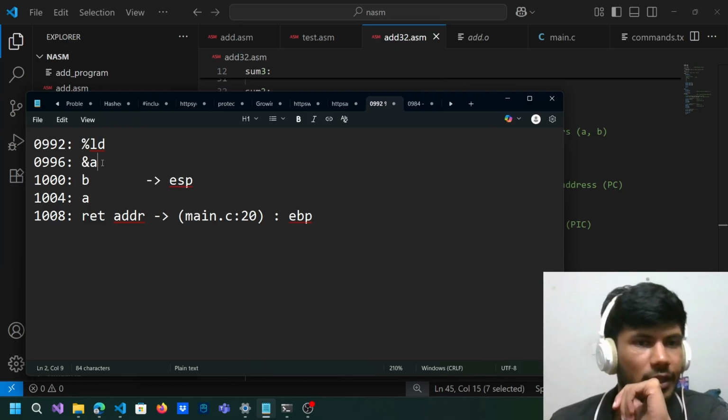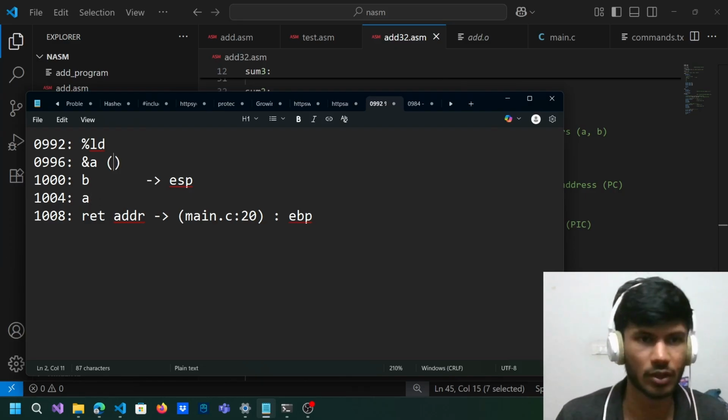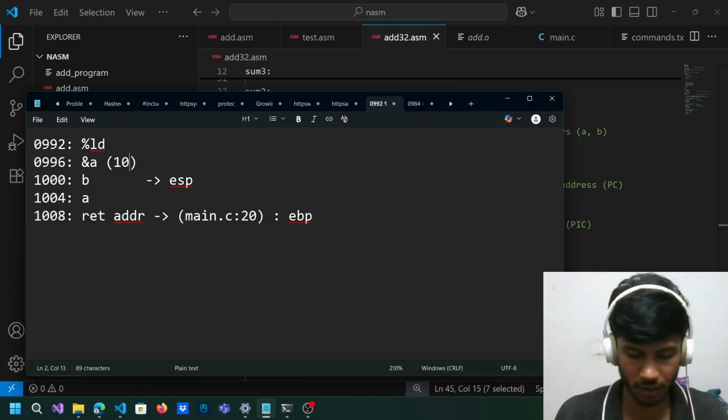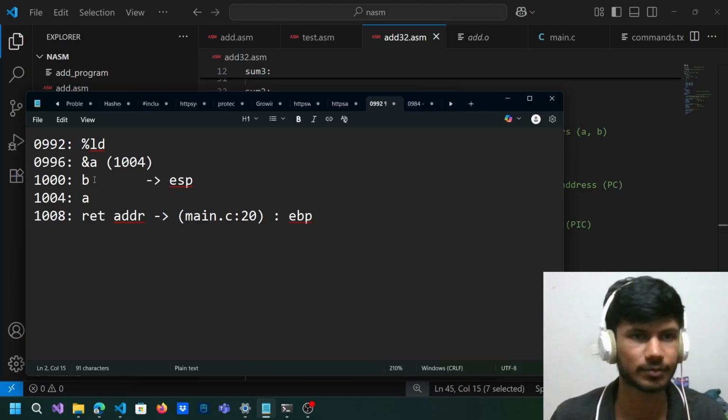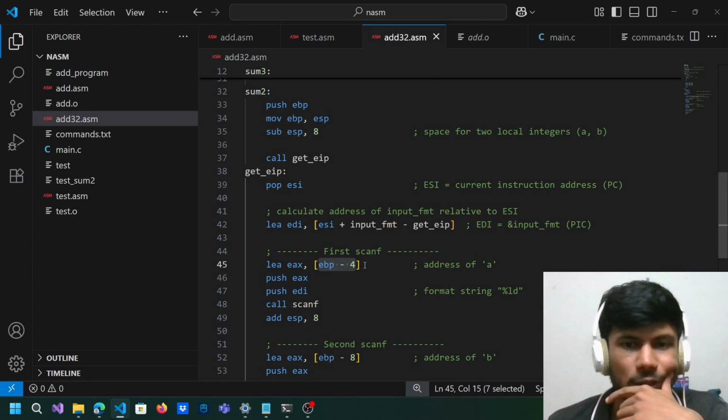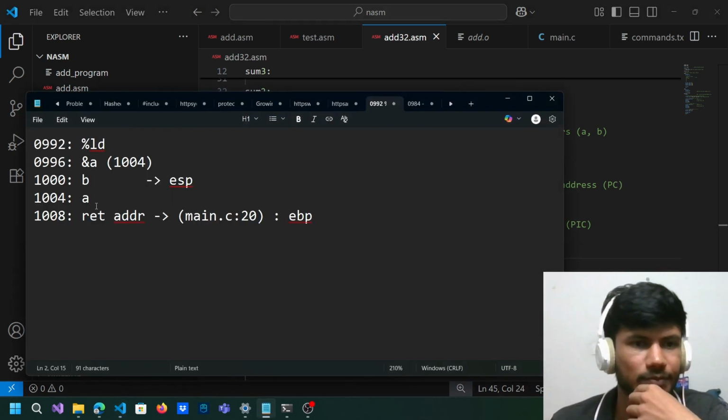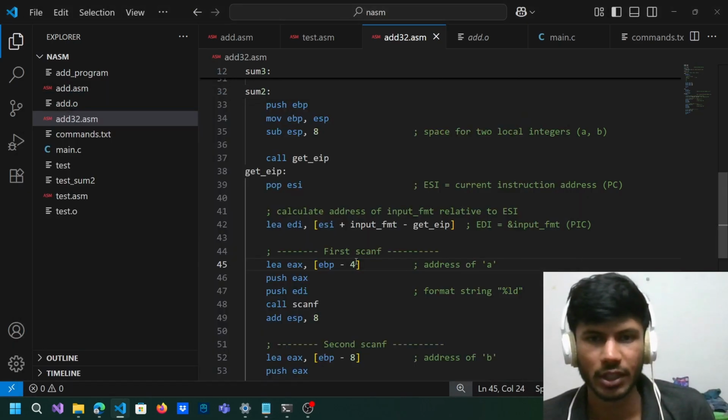So this ampersand A will store 1004. So minus 4: EBP is 1008, minus 4 is 1004.